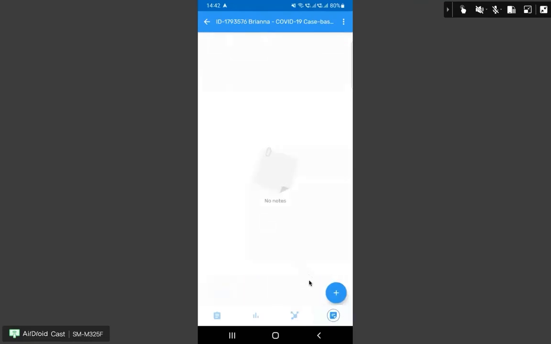The fourth one is the notes section. So if you want to add any notes respective to this person, then you can add a note here and save that, okay? So these are the details tabs which are there.